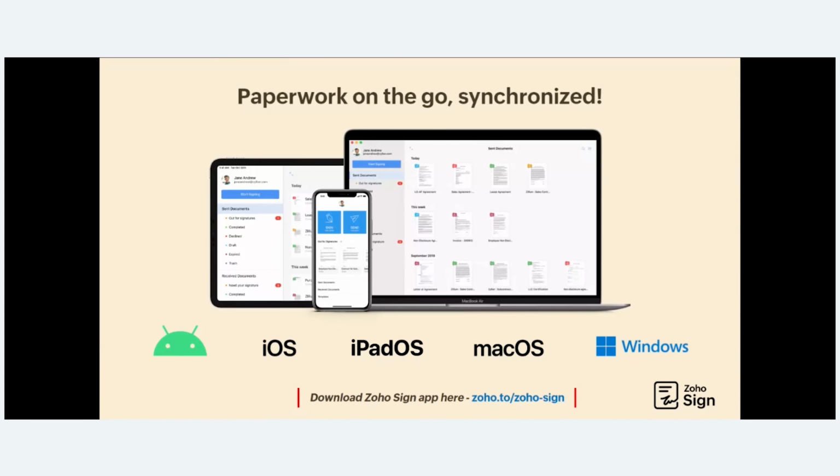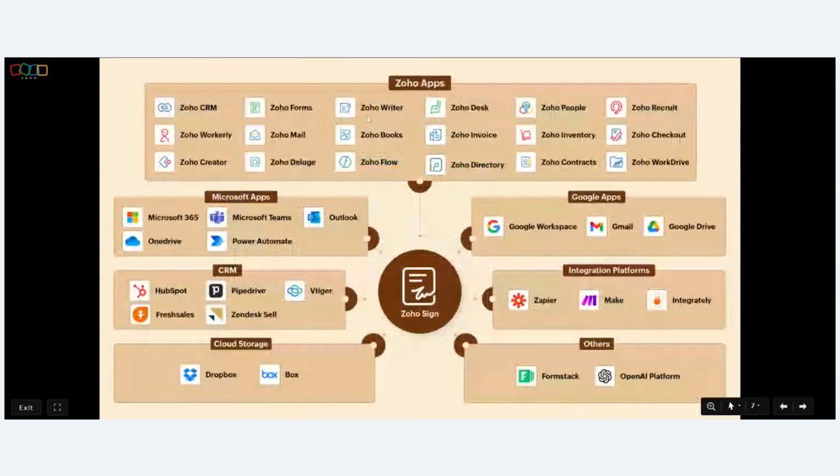Let's quickly take a look at some of our integrations. Integrations, as you would probably guess, play a crucial role in every organization. Zoho Sign integrates not only with Zoho CRM, but with other popular CRM applications like HubSpot, Pipedrive, Freshsales, vTiger, and Zendesk Sell.